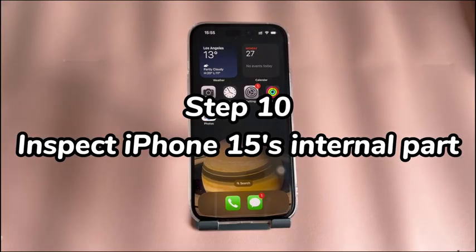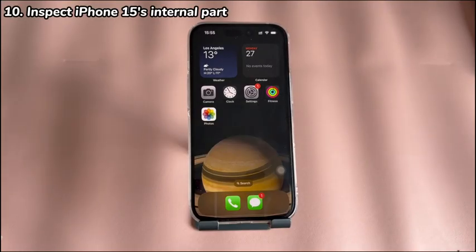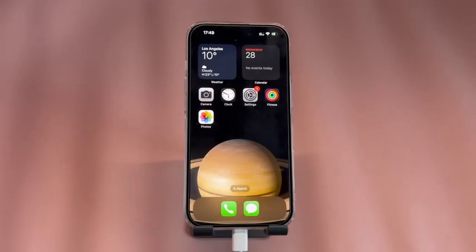Step 10. Inspect iPhone 15's internal part. If nothing works to re-enable screen rotation, there might be a hardware fault. The sensors on your iPhone 15, such as the accelerometer or gyroscope, might be broken and fail to track the device's movement in real time. This could happen if you've ever dropped the device on the floor a few times. The fastest and safest way is to take your iPhone 15 to an authorized Apple service shop to have it checked and tested. That's all for how to fix a screen that won't rotate on iPhone 15.